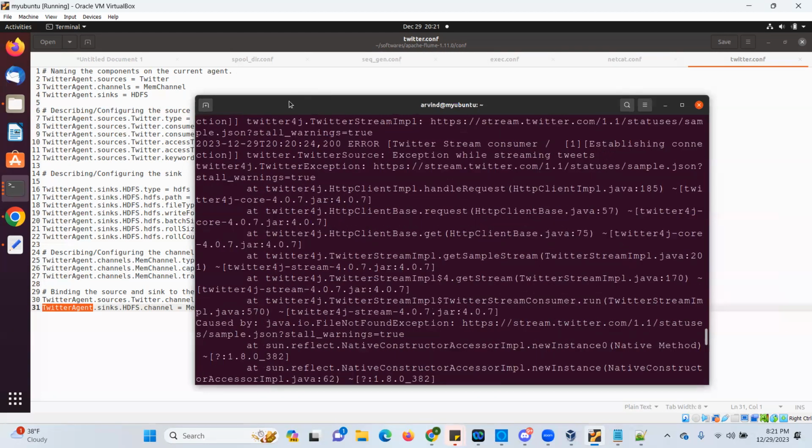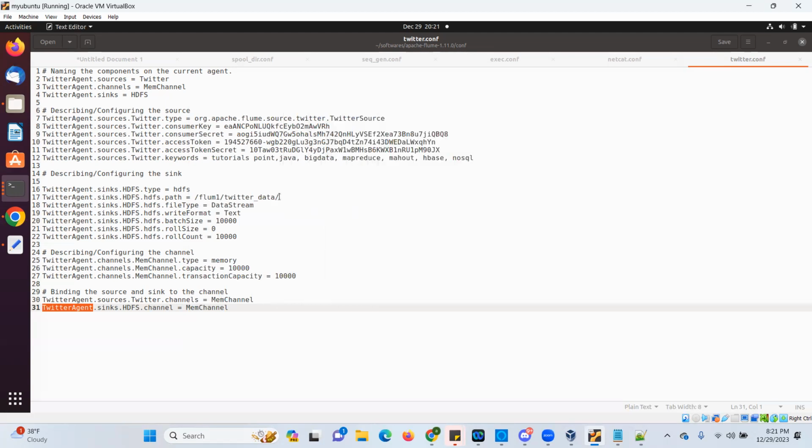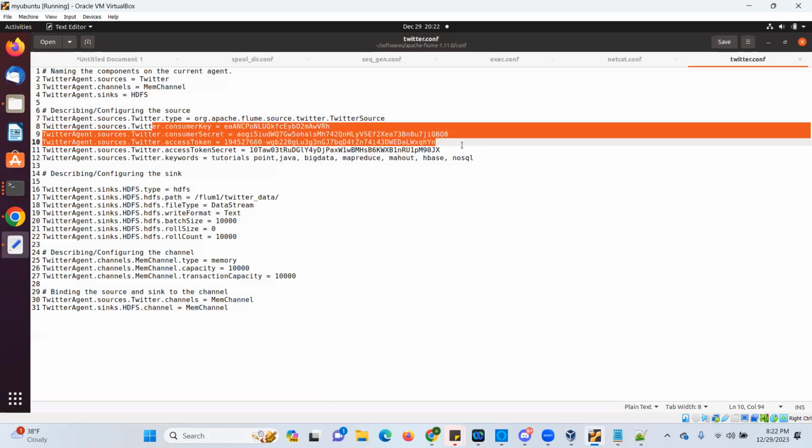Once your data is coming from Twitter, it will be stored in JSON files. The JSON data will be stored in your Hadoop. So you can try these examples, but you may not be able to practice only with these. Otherwise, I will provide a link on how to get all four configuration properties and how you can configure them for your Twitter access.